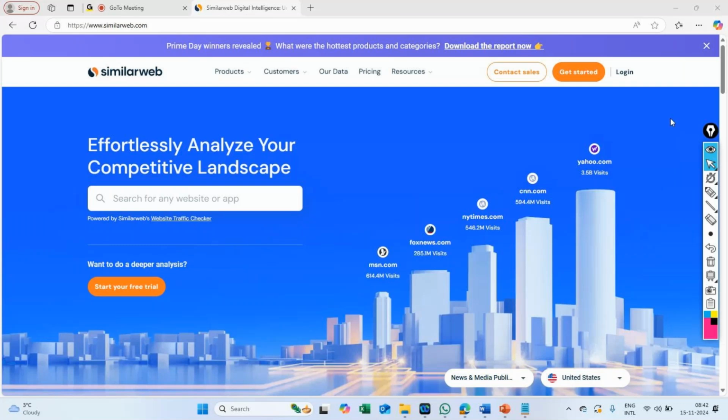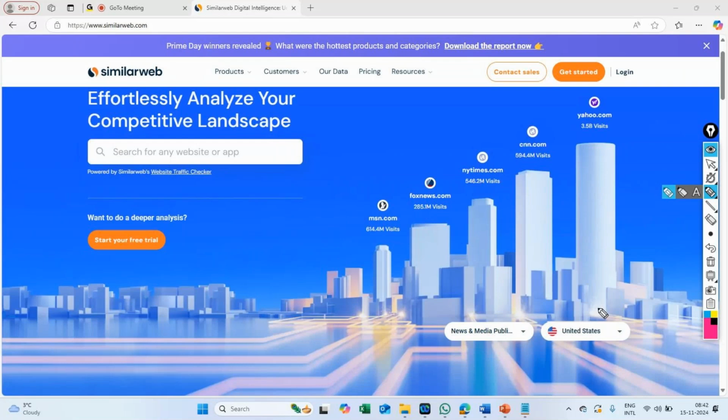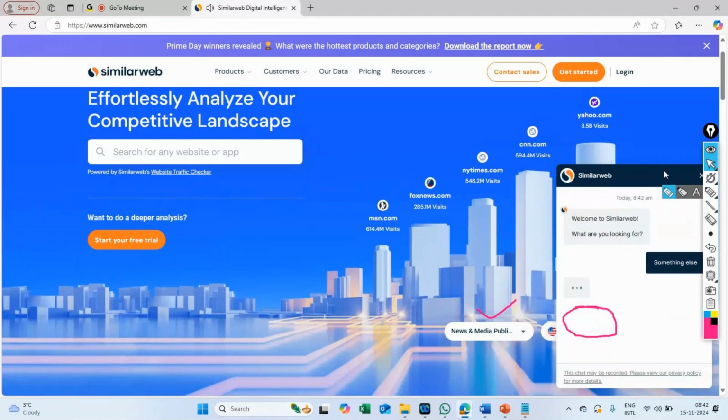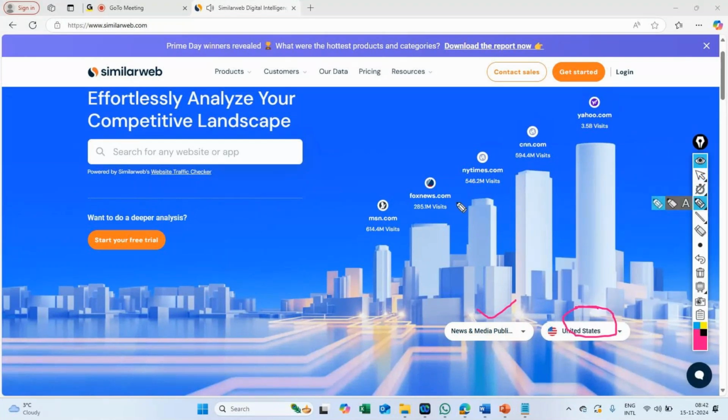So here, if you see, I selected United States, and this is news and media publishing. Here it is giving different news and media publisher details. Compare msn.com, foxnews.com, newyorktimes.com, cnn.com, yahoo.com. Here they are giving high level information: MSN has 614 million visits, 285 million visits, 546 million visits, 594 million visits, 3.5 billion visits, something like this.